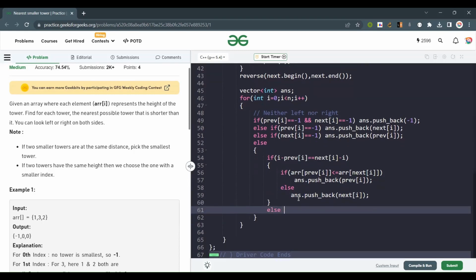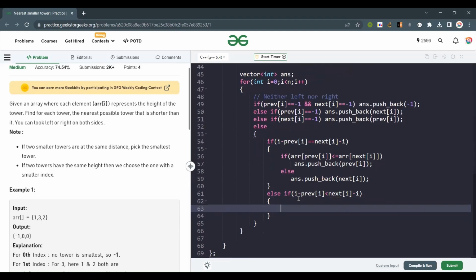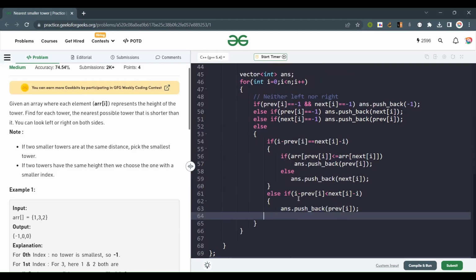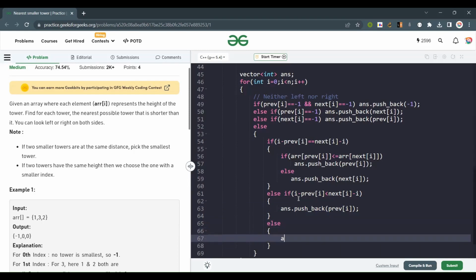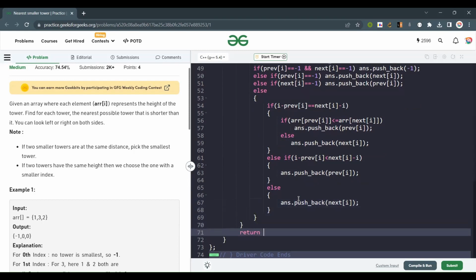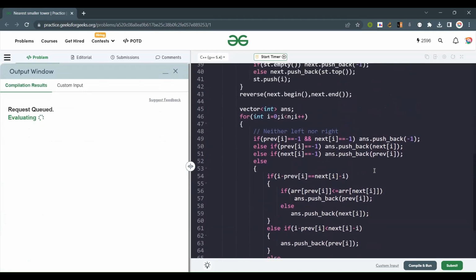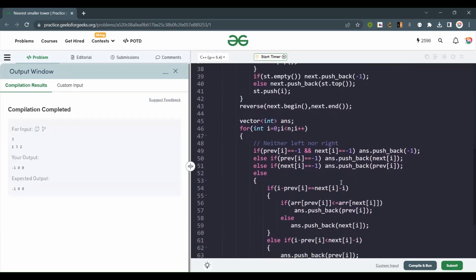Now we have one more condition. The next condition is if i - previous[i] is less than next[i] - i, that means the previous distance is smaller. So I will take the previous element, obviously. My first priority is distance, the next priority is height. Else, obviously the ahead distance is smaller, so take the ahead one. At the end, what you're going to return? Answer.